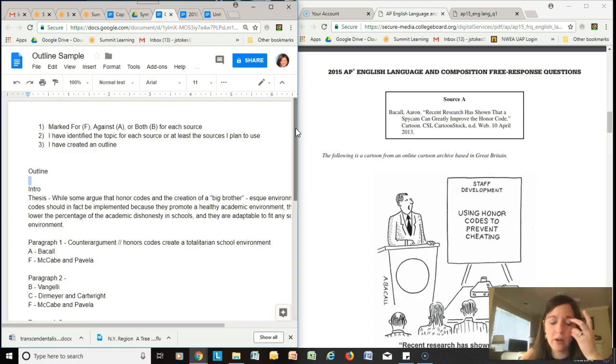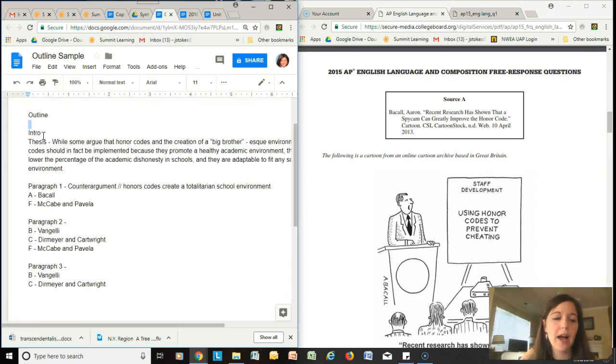So how do you create an outline? You will have an intro and 3 body paragraphs, and if you have time, a conclusion. If you run out of time, just don't write a conclusion. It's not a big deal. But you do want to have these paragraphs right here.